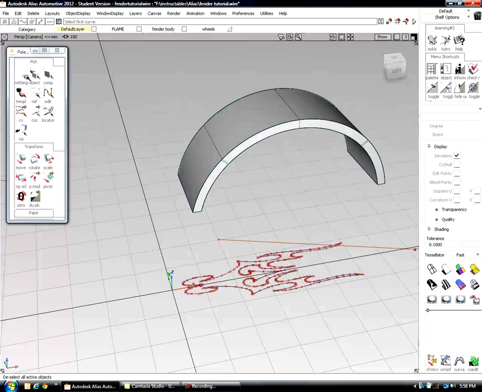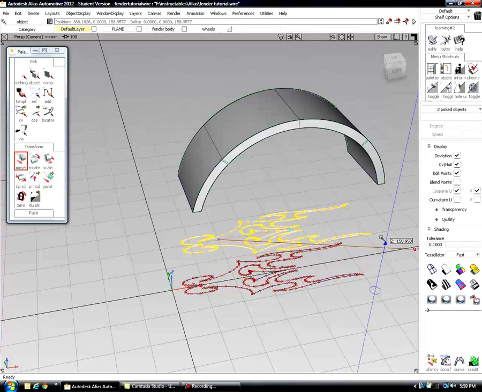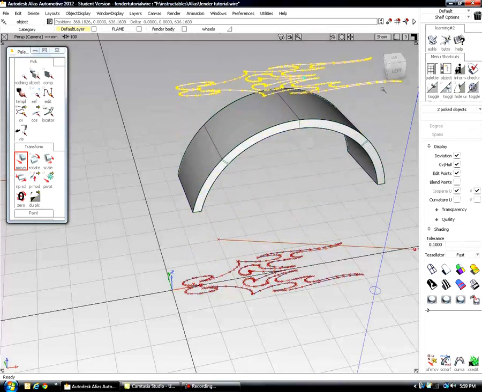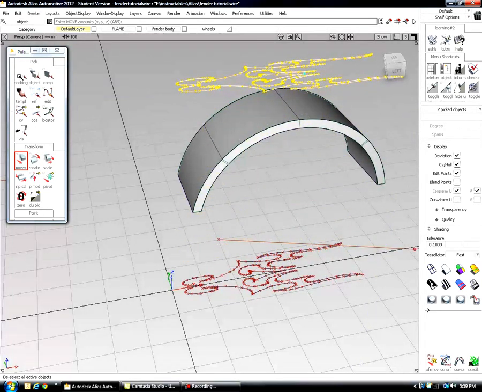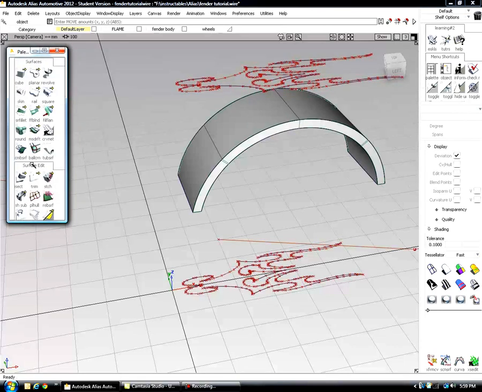To do this, you will select your flames, go Edit, Copy, Edit, Paste. Now that you have two copies, you go to the Move tool, and with the third mouse button, drag it up in the Z-axis. Once that is done, you then go back to the Skin tool and create a skin from one flame to the other.